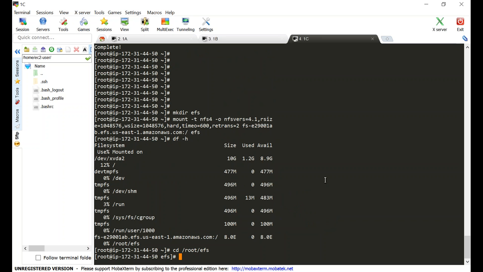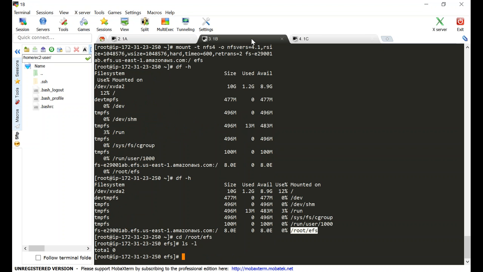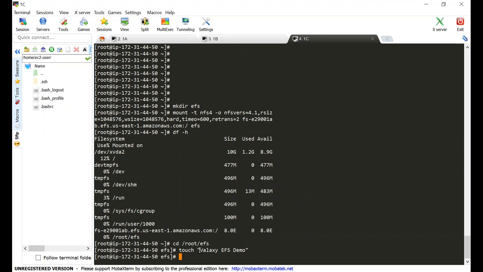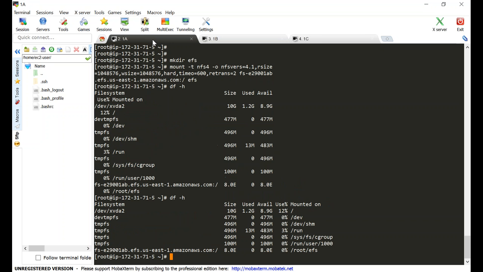and create a file. I'm going to say touch EFS Valaxy EFS demo. That's it. So if you go here and do an ls -l, you should be able to see the file immediately. In other words, you see here, I'm in a different availability zone, that is 1C, and I created a file, just a simple file, and I was able to immediately see the changes in another availability zone in 1B.